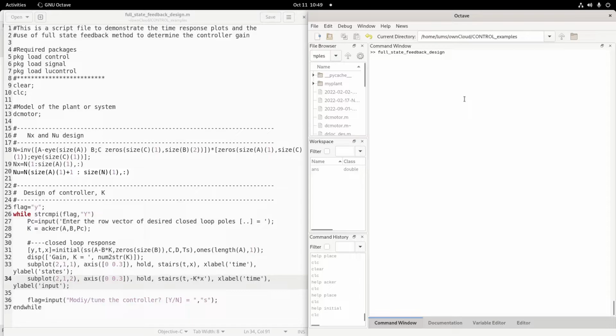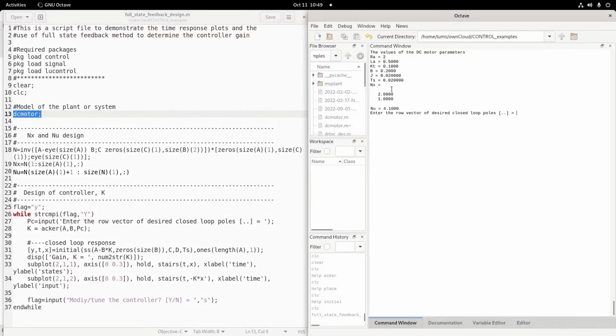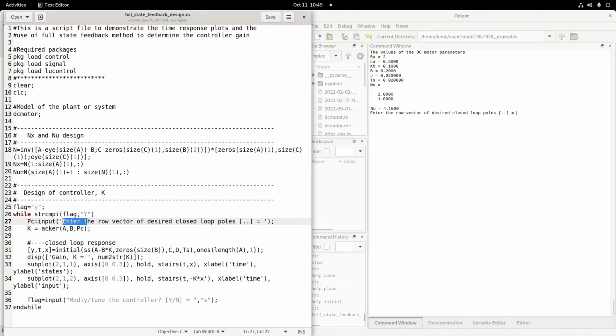Let's see what happens. When I executed that, you see the DC motor parameters, which are set here. And you get the values of NX and NU. So this is NX and this is NU. And at this point, it is waiting for you to give some inputs.